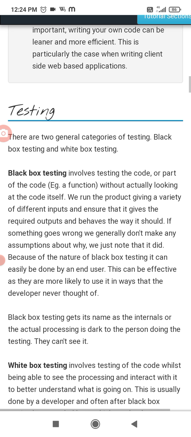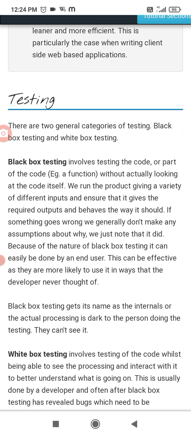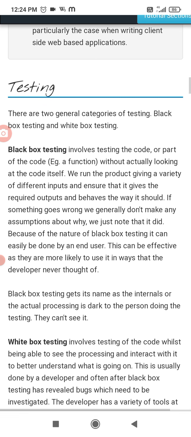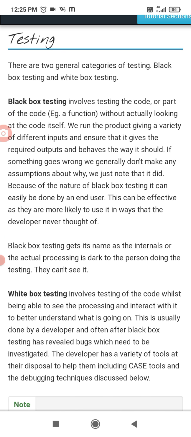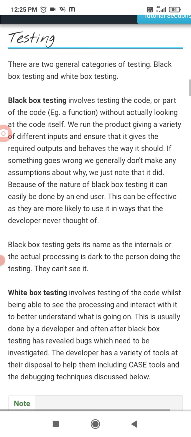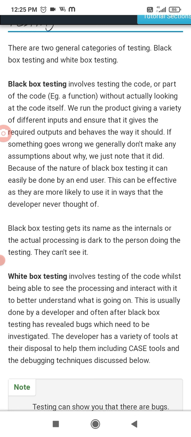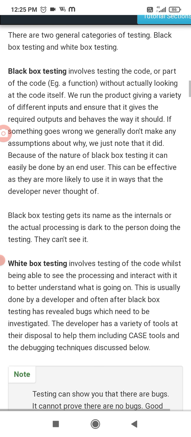Because of the nature of black box testing, it can easily be done by an end user. This can be effective as they are more likely to use it in ways that the developer never thought of. Black box testing gets its name as the internal processing is dark to the person doing the testing. They can't see it.